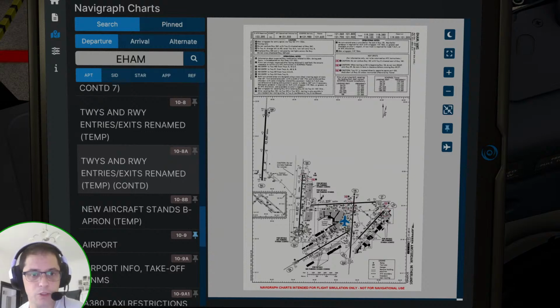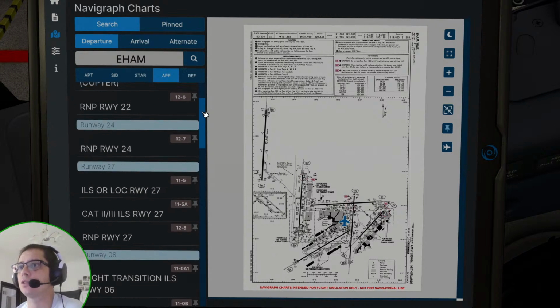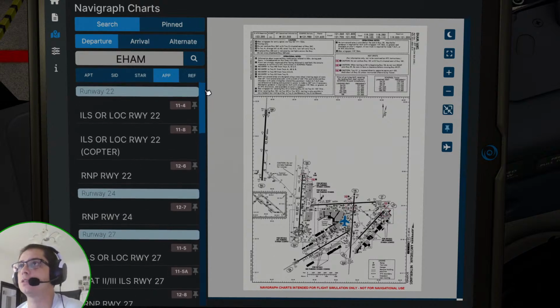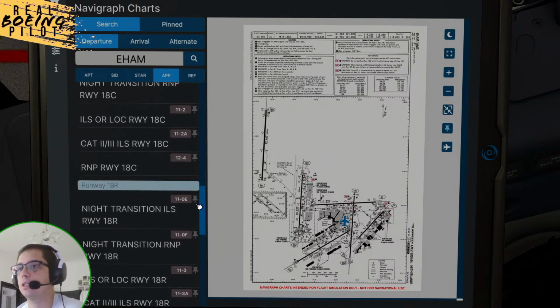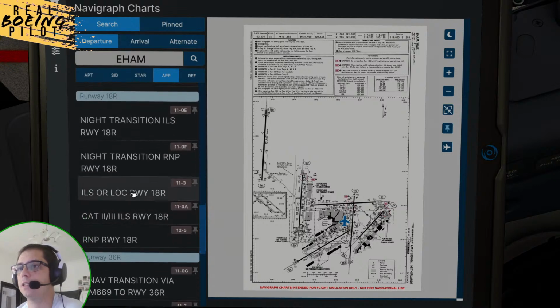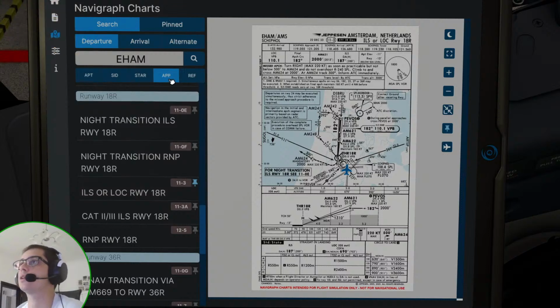So what I was doing again, I was going to check which runway we have for arrival, which is 18 right in Amsterdam. So just in case, we'll keep the approach to runway 18 right here in hand. So runway 18 right, ILS 18 right. This is the one that we need to perform in case we need to come back.